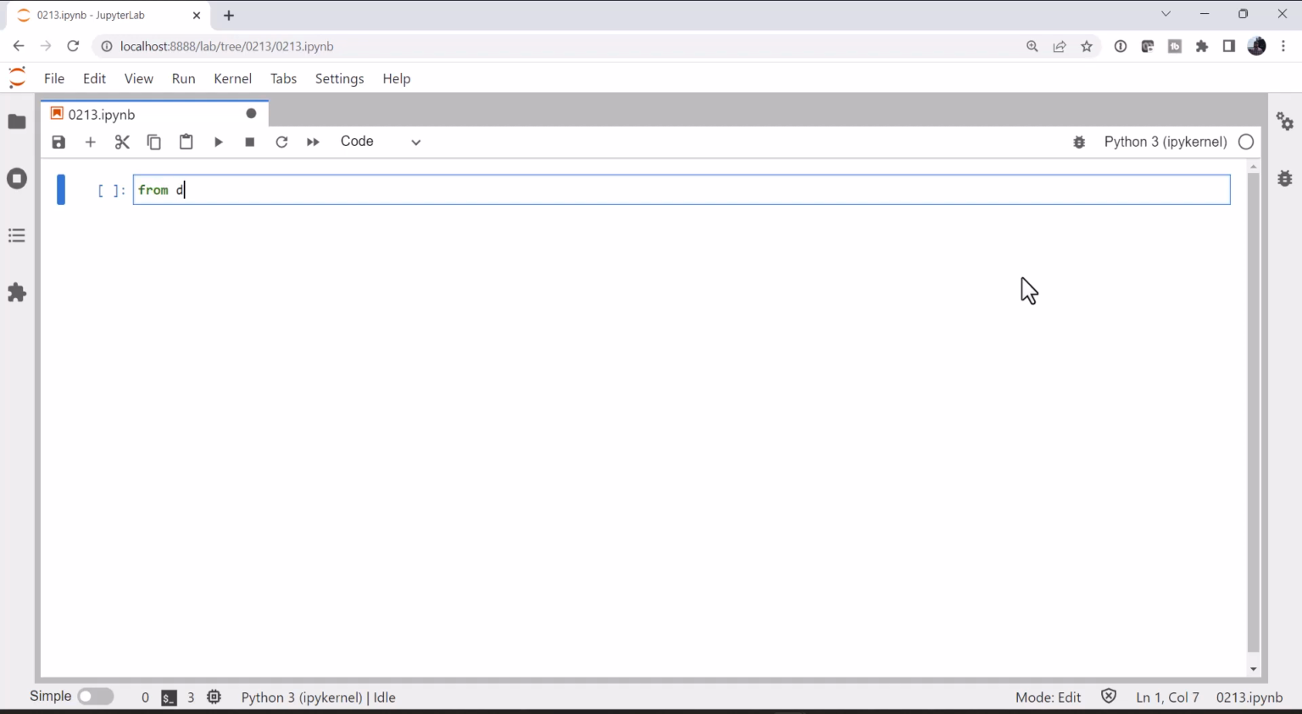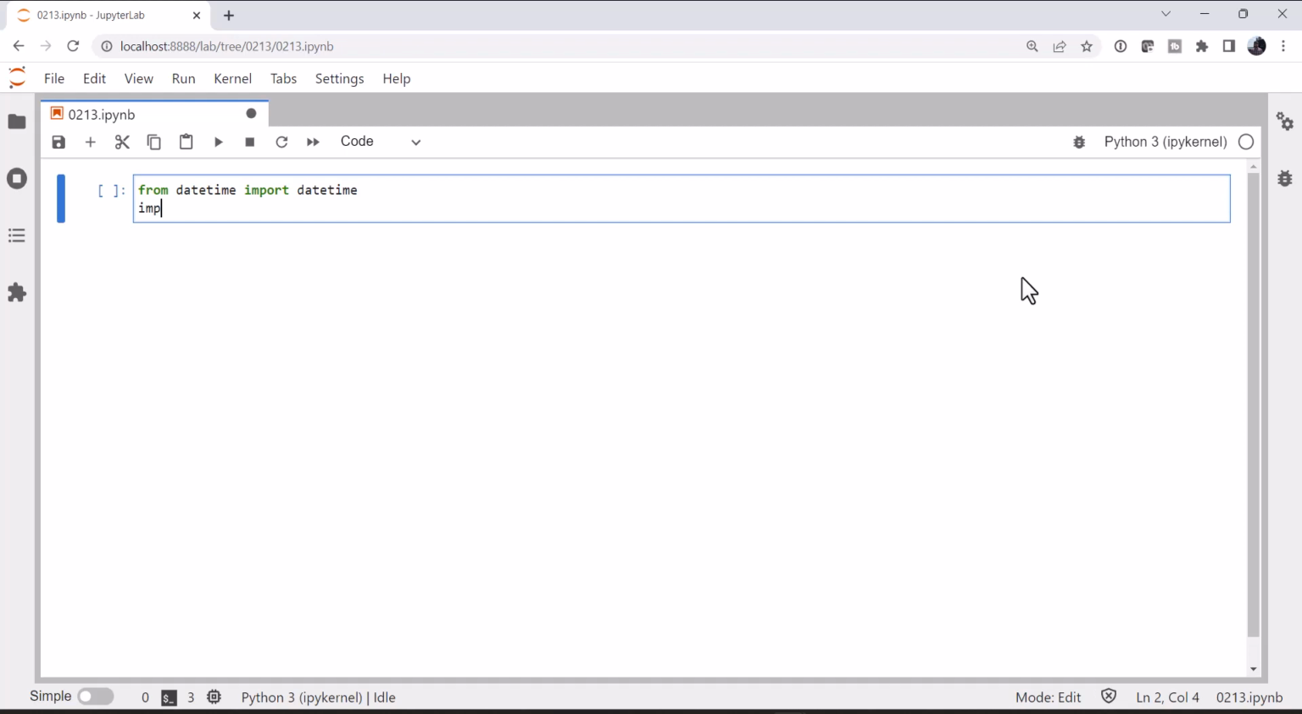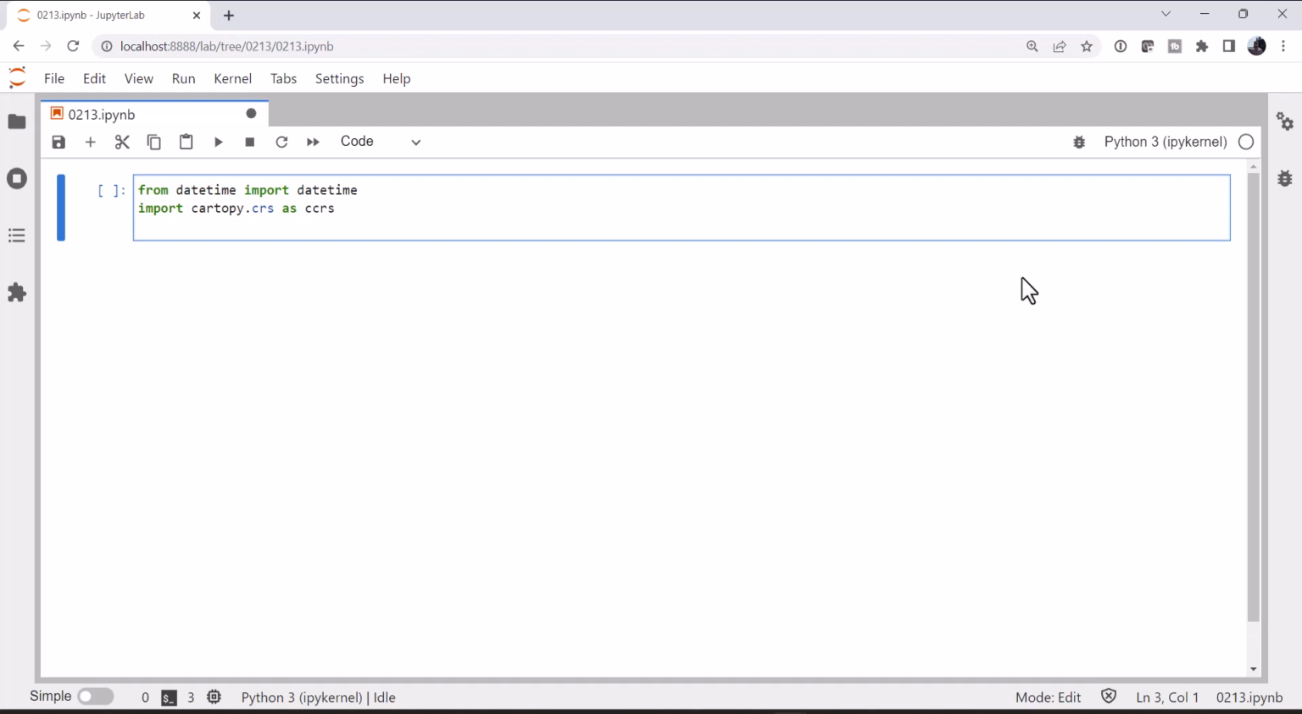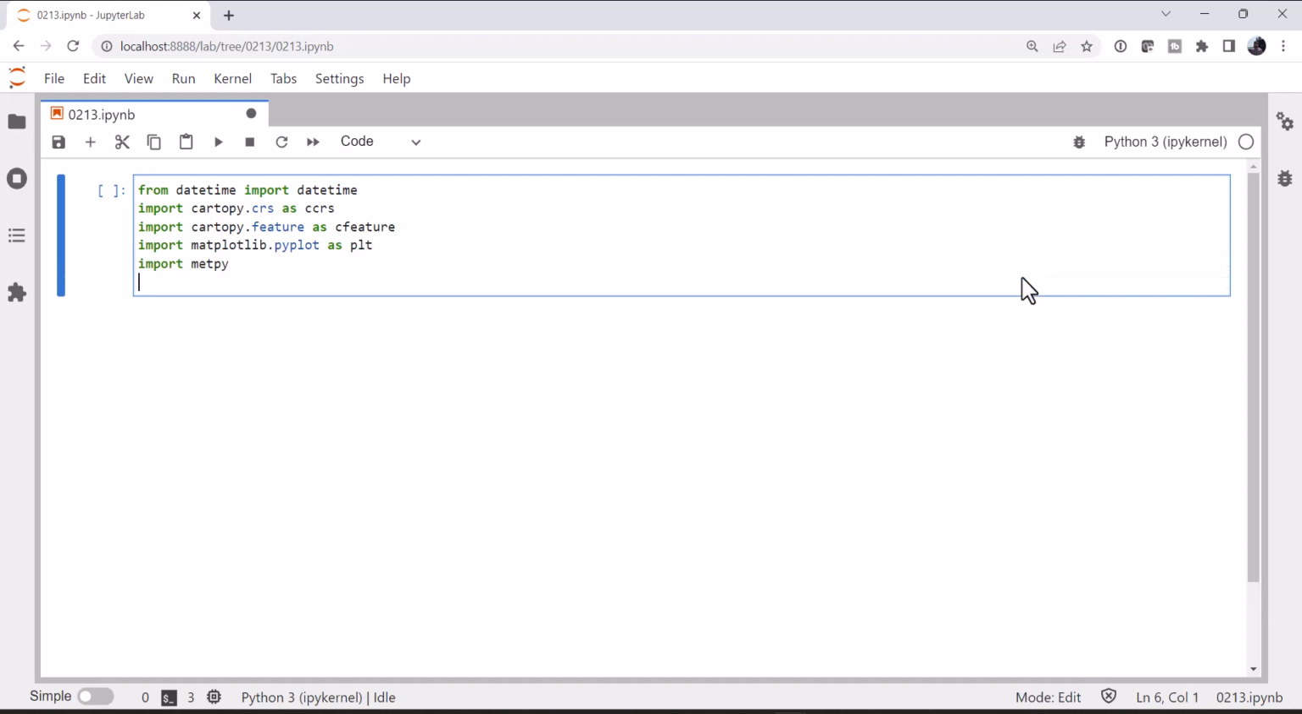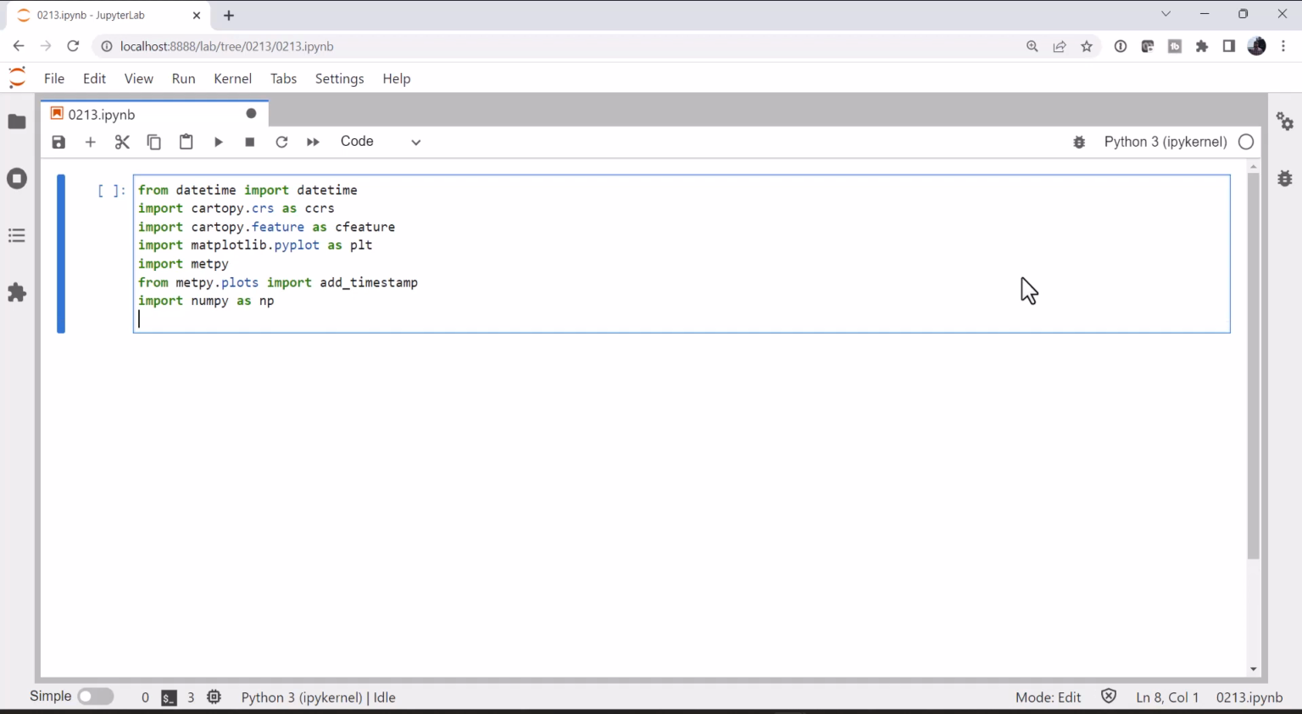I'm going to have a big block of imports here. From datetime, I'm going to import datetime, so we can specify when we're looking for in the data. I'm going to import cartopy.crs as CCRS. Import cartopy.feature as CFeature. I'm going to import matplotlib.pyplot as PLT. Import MetPy. From metpy.plots, I'm going to import add_timestamp. Import numpy as np, and finally from siphon.catalog, I'm going to import the THREDDS data server catalog, TDSCatalog.